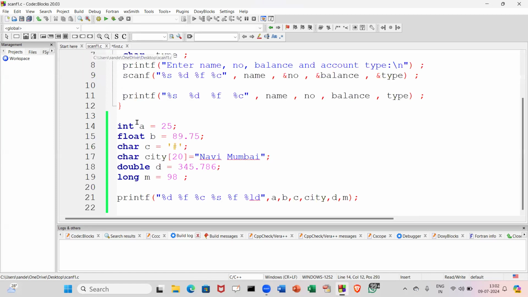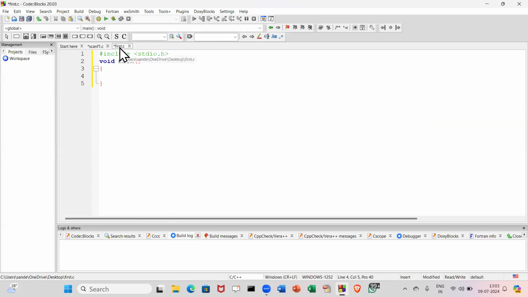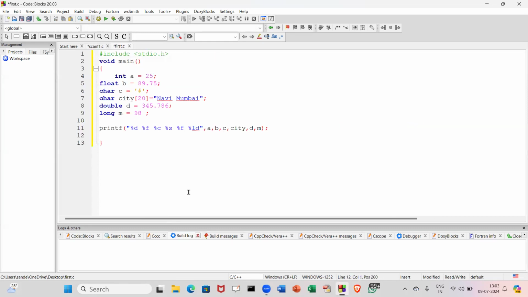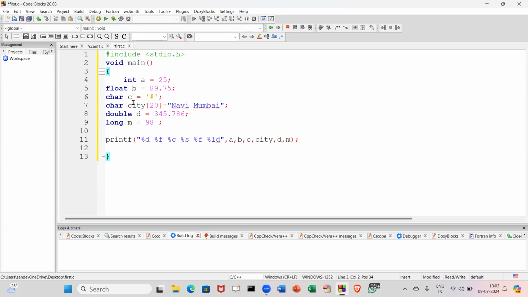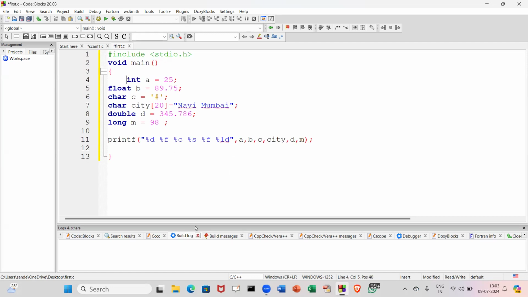Now, I have already written some statements. To save time, I'll cut it from here and paste it over here. Now look at line numbers 4, 5, 6, 7, 8, 9. Can you answer in one word what these lines are called? Lines 4 to 9 are called declarations. A is a variable of data type int, B is float, C is char, D is double, and M is long, also called long int.